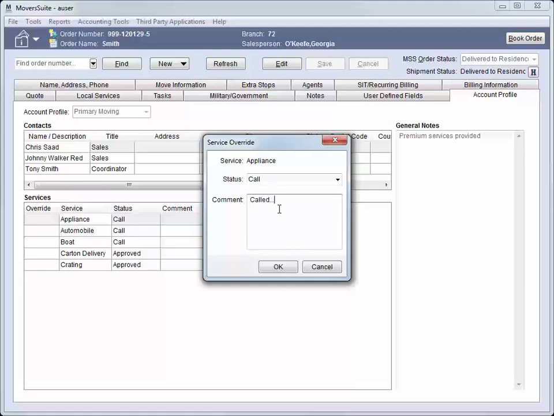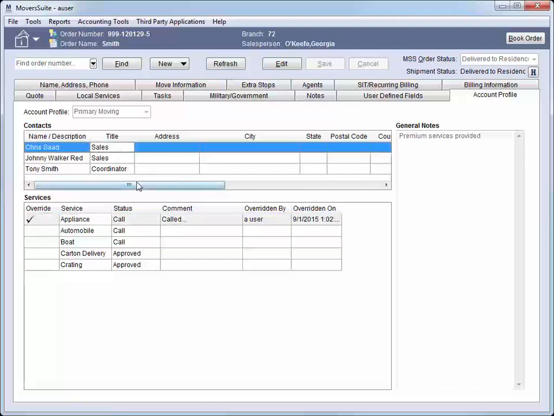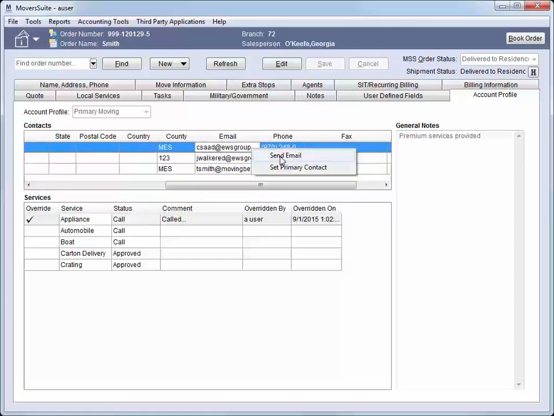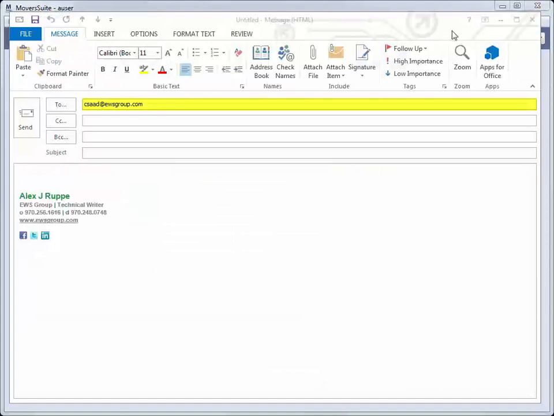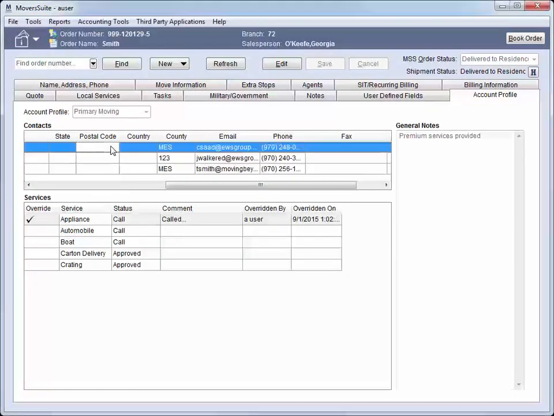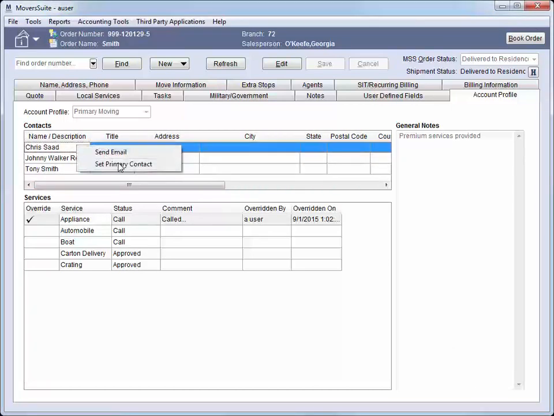If we need to get in touch with an account representative, then the data grid provides contact information such as email and phone number. And we can quickly send a contact an email using a right-click option. This opens a new mail message filling in the recipient's email address for us. The other option here allows you to mark a contact as the primary one for the account. The primary contact appears at the top of the list and in bold font.